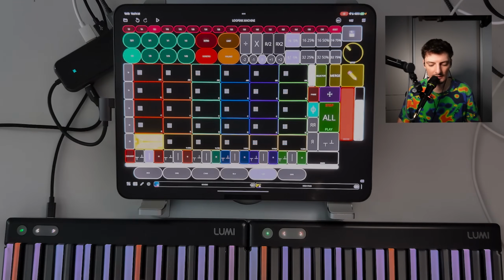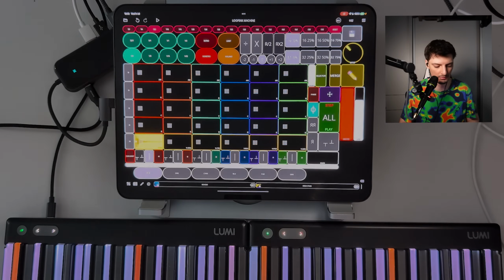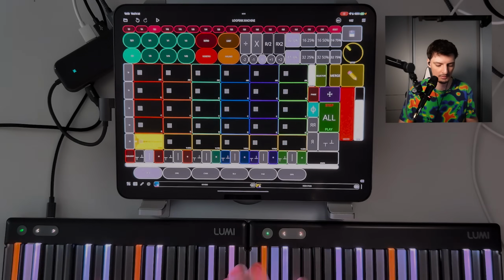I'll disable the effect. Select red. Go lower. Or even lower.